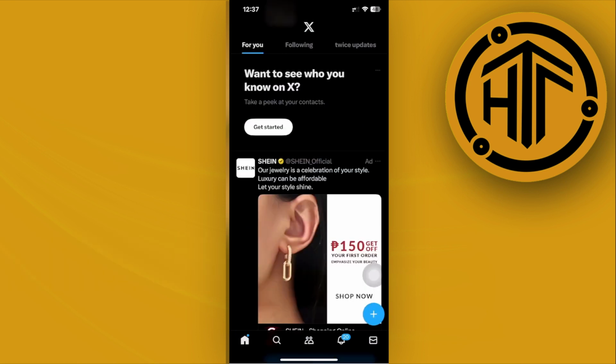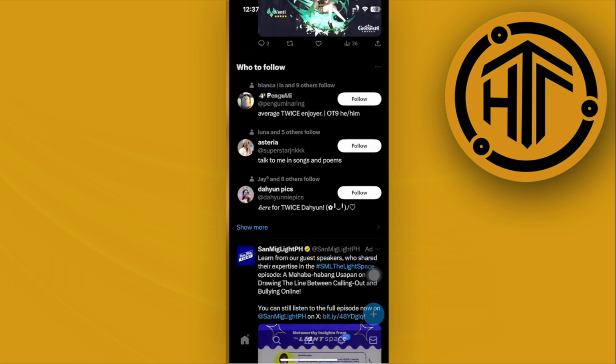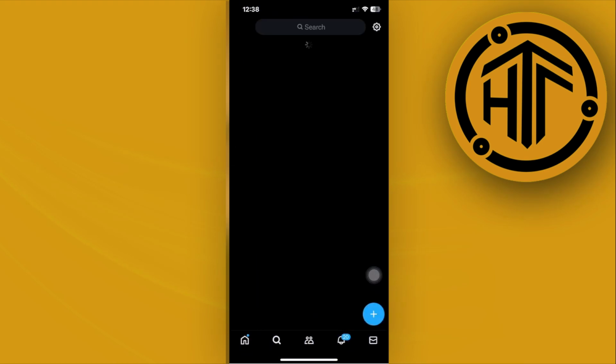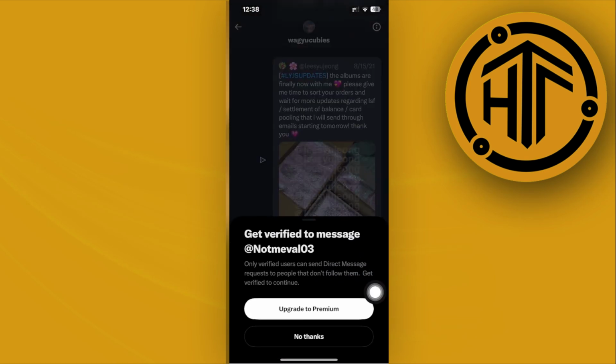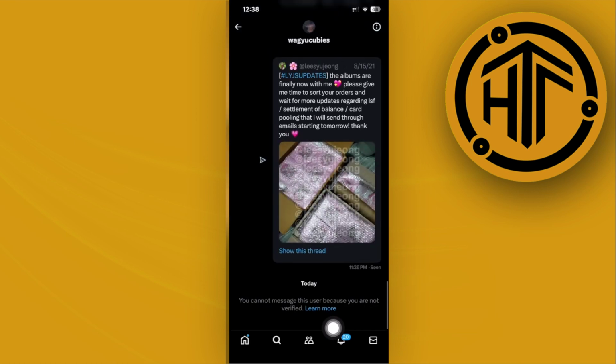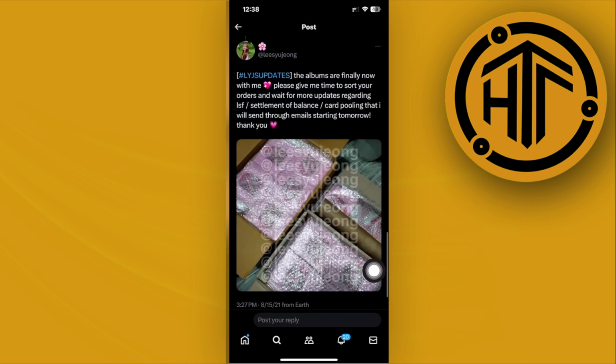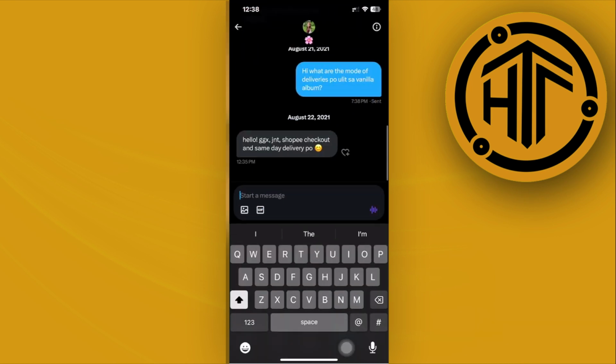So let's say, for example, that I want to send a message to, let's say, Wagyu. So we need to message this person, but of course we actually need to have this person verified for us to message them. So what we can do as well is to message other people. So let's actually try to message this person over here.